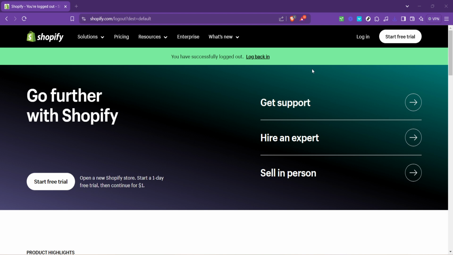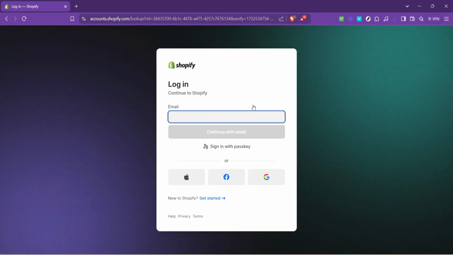So, whether you are looking to develop a custom app or connect your store to an existing one, obtaining your API key is a crucial first step. First off, head to the Shopify website. Once you're there, you'll notice a login button. Click on it. This action is pretty straightforward and is your gateway to entering the backend of your Shopify store, where all the magic happens.